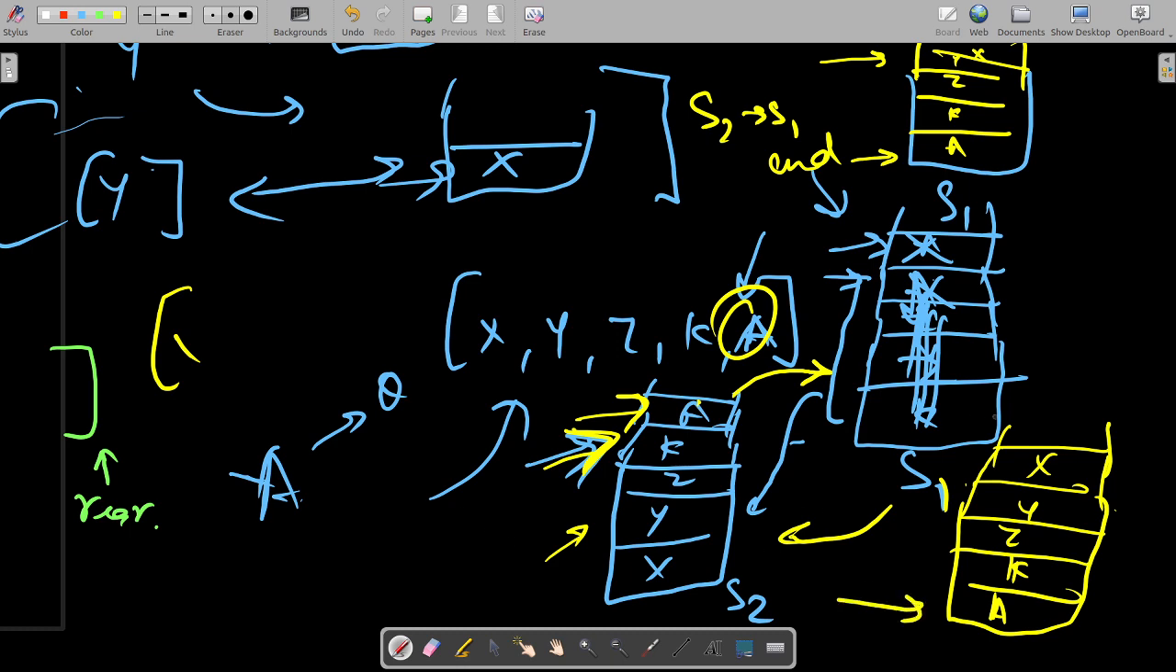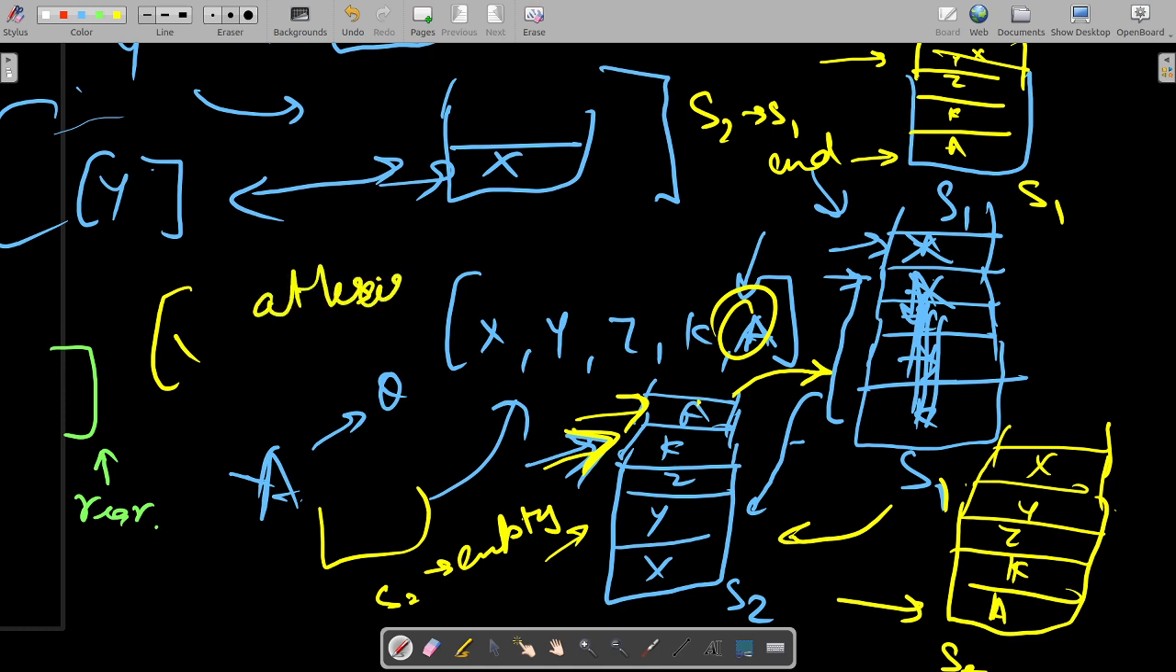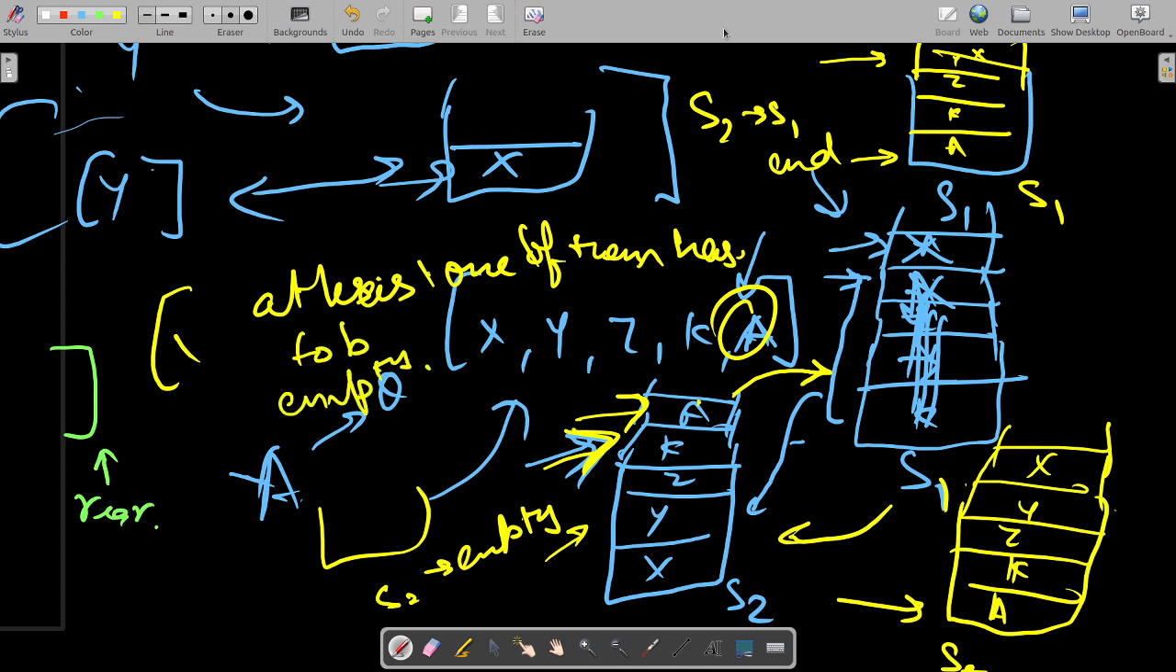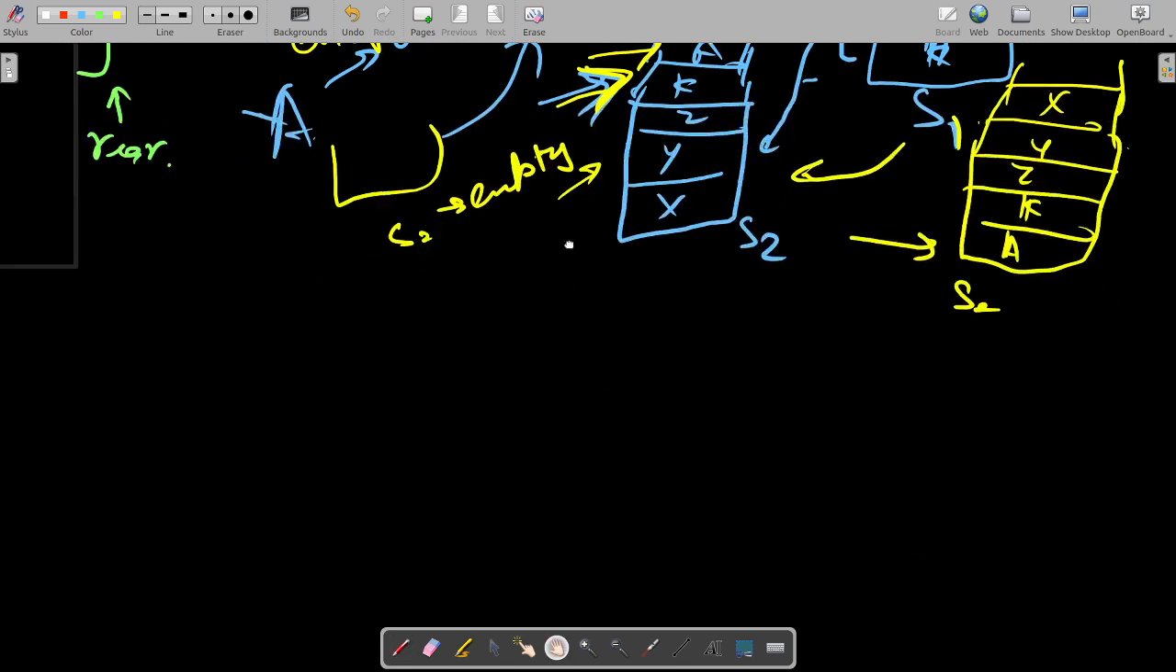So now if I pop some elements from this, this was s1, this is again s1, this is s2, now my s2 will become empty. Okay, so what I am saying is that at least one of them has to get empty. Okay, so let me tell you again what I am doing.